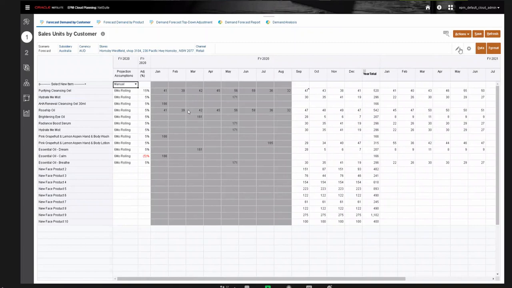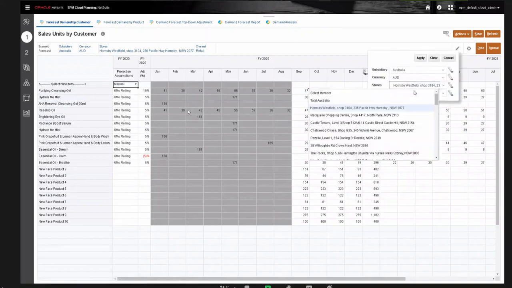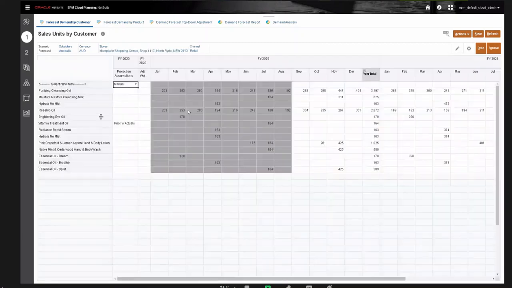Say, for example, I change the store instead of Hornsby Westfield. Say, for example, I choose Macquarie Shopping Center. This will dynamically change the product list because these are the only products that I sell at Macquarie Shopping Center. So what this means is that based on your setup of the products which are sold in the stores based on this online channel, these templates will be set up and they will show that relevant information.